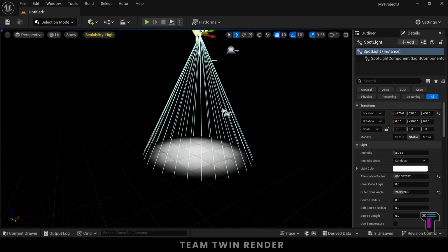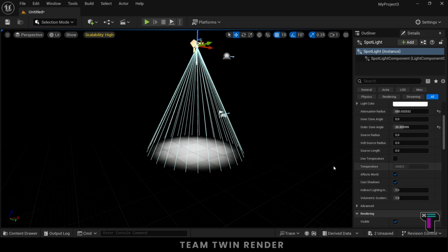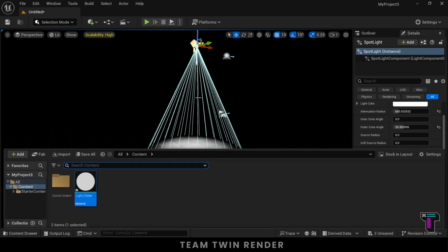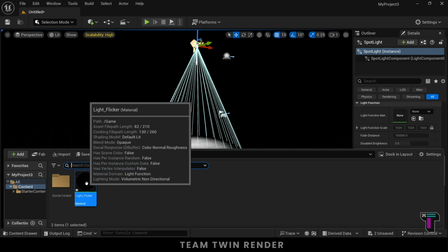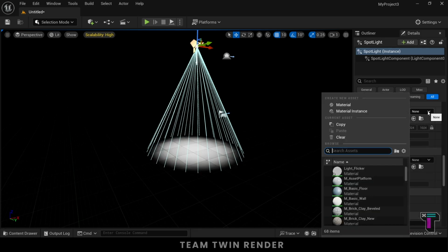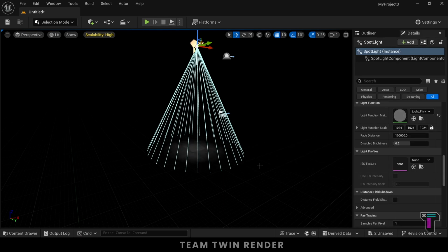So just click the spotlight and go to its details panel, and we have to apply the material that we have made to the light. Just scroll down, and now you can see the light function material. You can drag and drop, or just select this none drop down menu and click light flicker. So it will take some time.